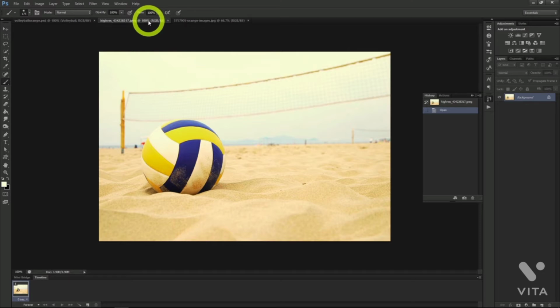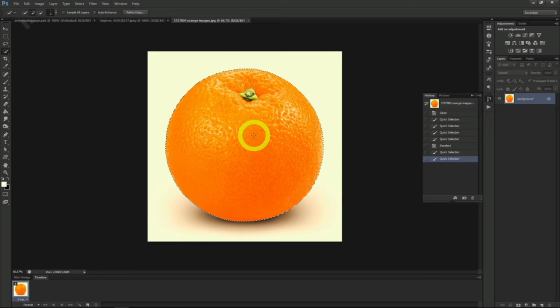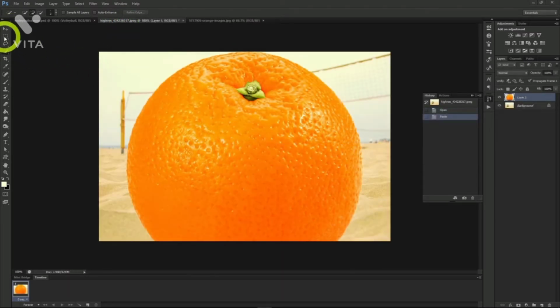To start blending these two images together, I'll take the image of the orange, use the quick selection tool, and select the whole orange. Once I do that, I'll copy the orange selection into the image of the volleyball. As you can see here, the orange is way too large to be able to be blended with the volleyball. I'll need to scale the orange down to size.